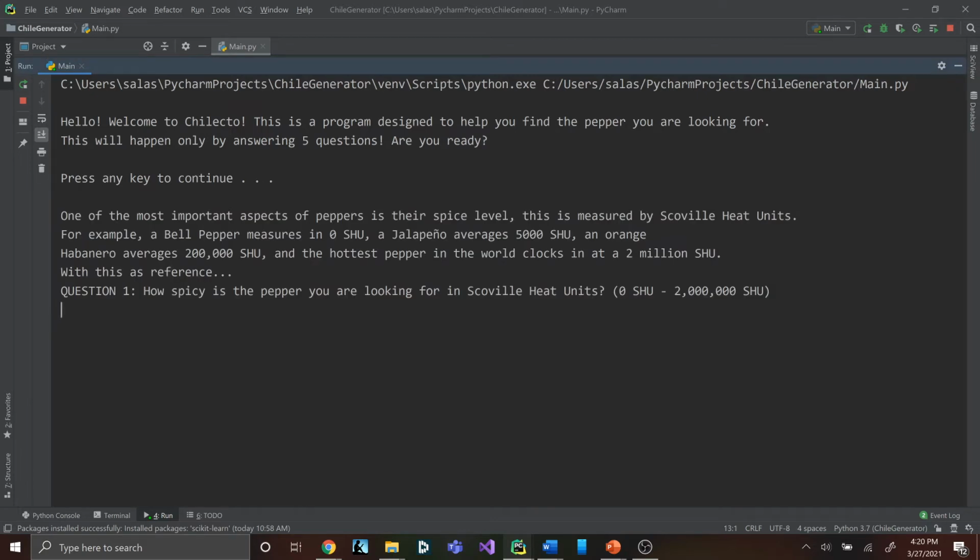One of the most important aspects of peppers is their spice level. This is measured by Scoville heat units. For example, a bell pepper measures in 0 Scoville heat units, a jalapeno averages 5,000, and an orange habanero averages 200,000. The hottest pepper in the world clocks in around 2 million Scoville heat units. With this as a reference, how spicy is the pepper you're looking for in Scoville heat units?